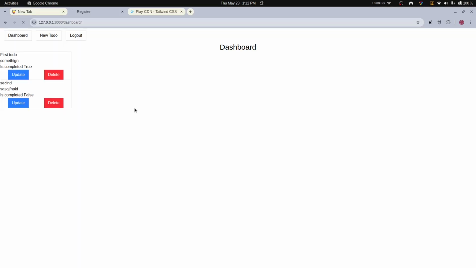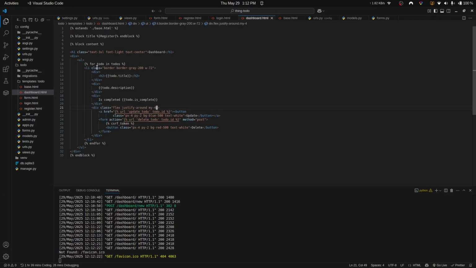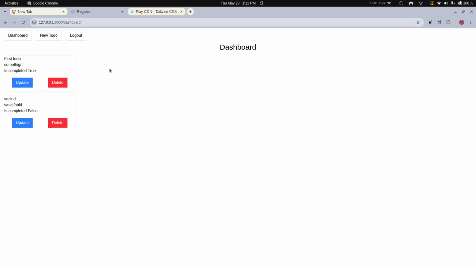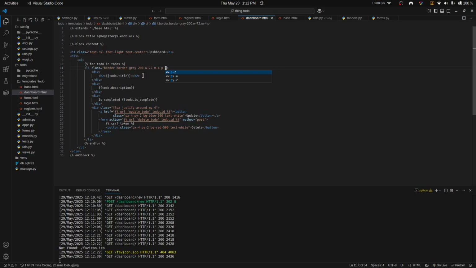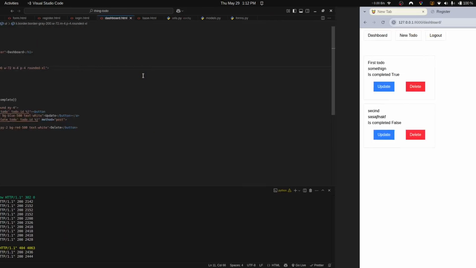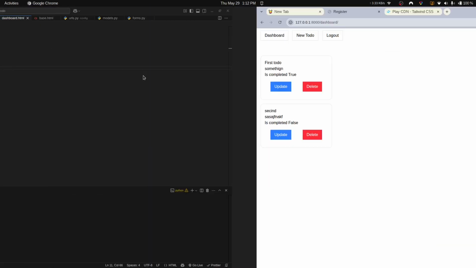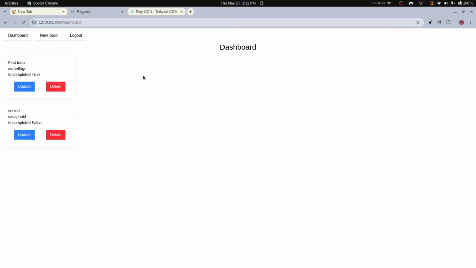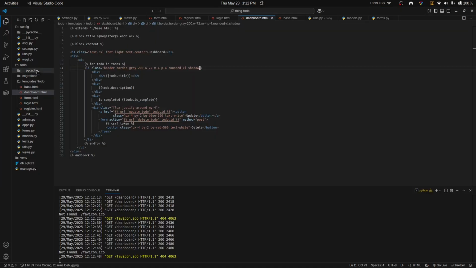Let's add some margin. Right. And let's add some margin to this as well. Okay, some padding, rounded, so adding a bit of shadow. All right, looks quite good.